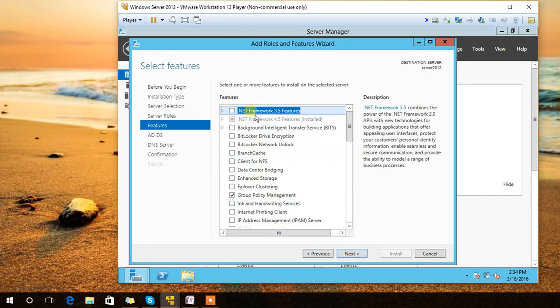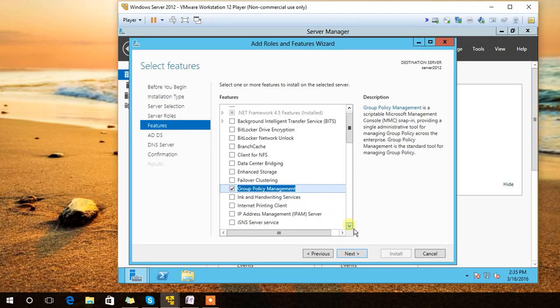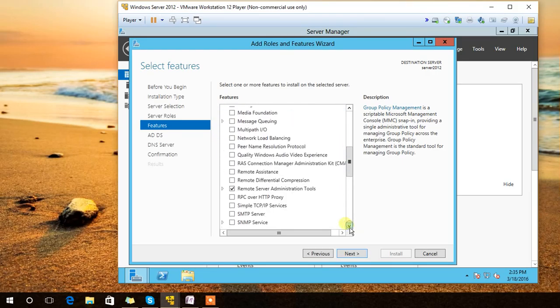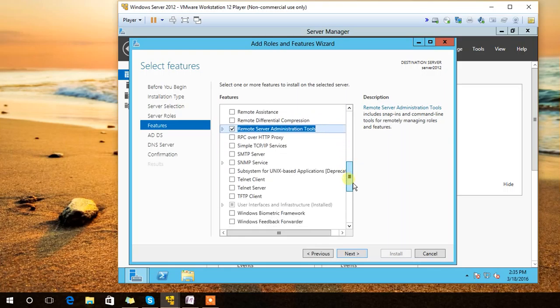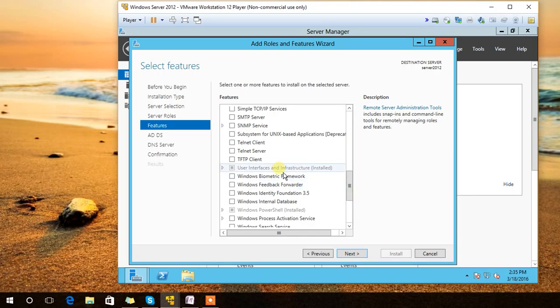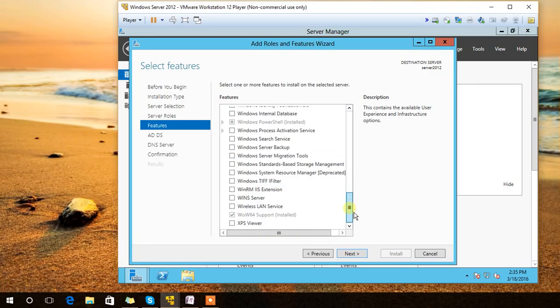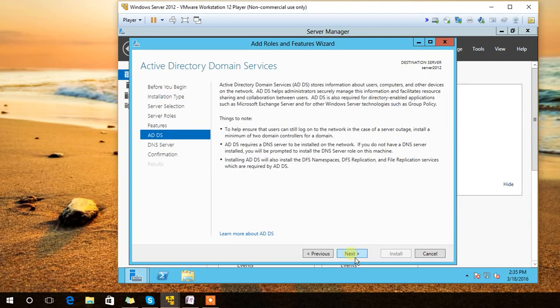The features are install .NET. It's going to install .NET Framework 4.5. This is the updated version of 3.5. 4.5 is updated. And the Group Policy Management, we're going to leave the default as it is. Remote Server Administration Tools. It means that you can remotely administer the server. User interface infrastructure. The server automatically selects the Windows PowerShell and support. Automatically these features are going to be installed.